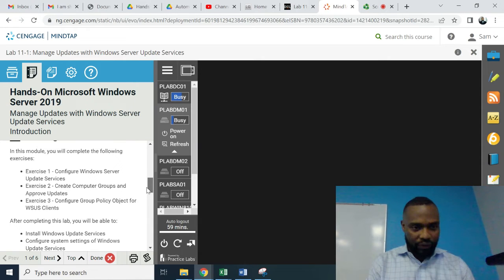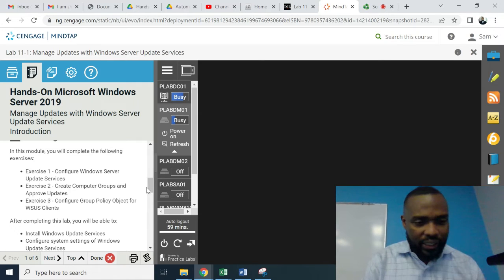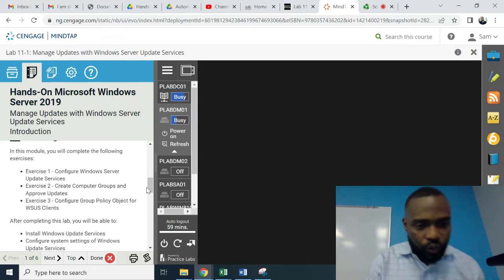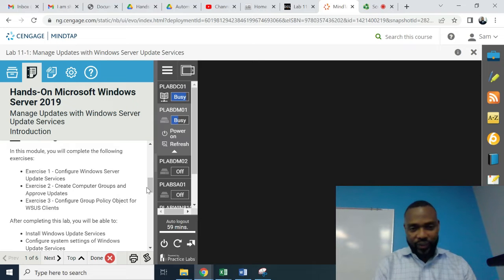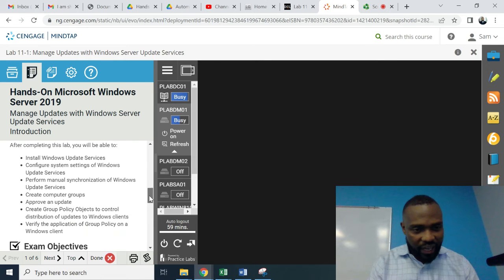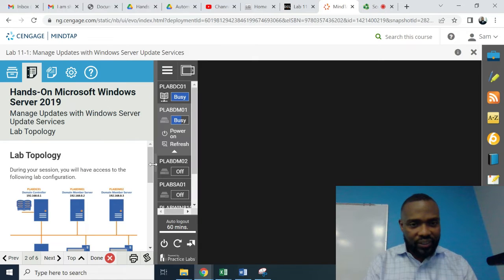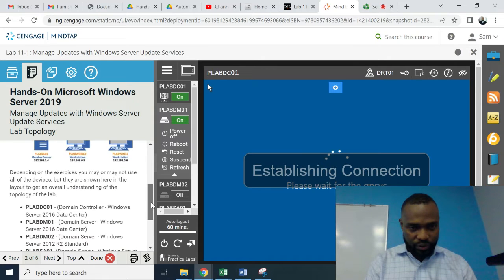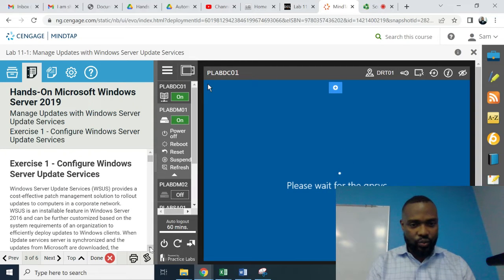So it's telling us that we'll have 3 exercises. The first one will configure Windows Server Update Services, and then create computer groups and approve updates, and then configure group policy object GPO as we saw in the quiz, right? For WSUS. So everything we did in the quiz, we're just gonna do hands-on over here, right? Okay. So let me go to the next slide. The next slide shows the topology for all the machines, but we're not going to be using all of them. It will just be exercise 1.